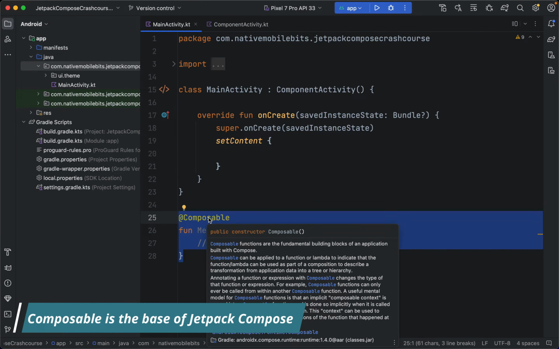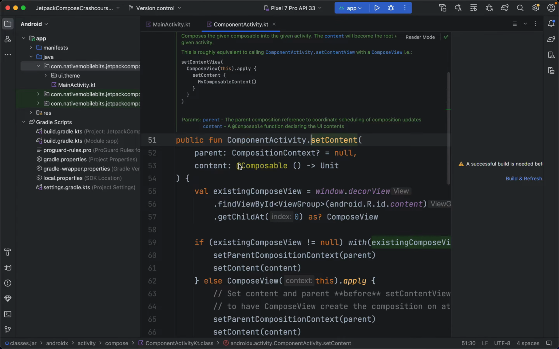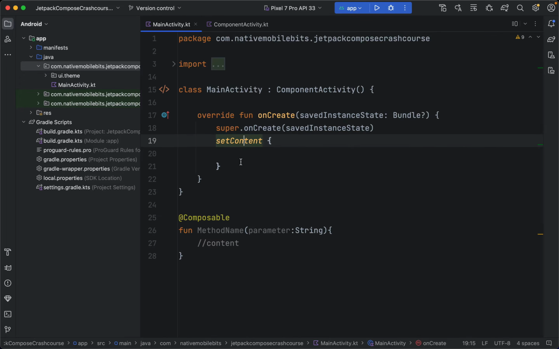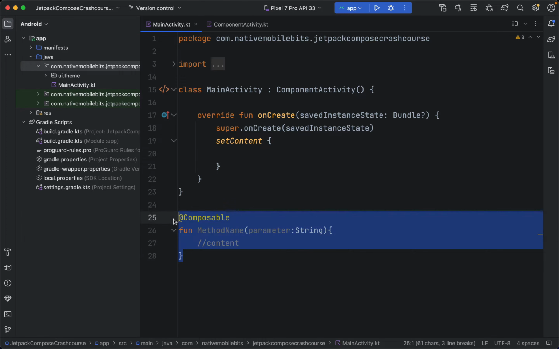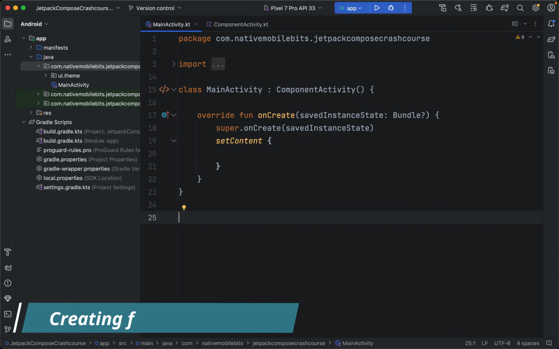Now, a composable is the basic building block of any screen or any layout in a Jetpack Compose application. And as we know that this setContent method is expecting a composable, we can just pass the composable here, right? Something like this. But this I have just created for a blueprint purpose. Let's create one actual composable which we are going to use inside our crash course.